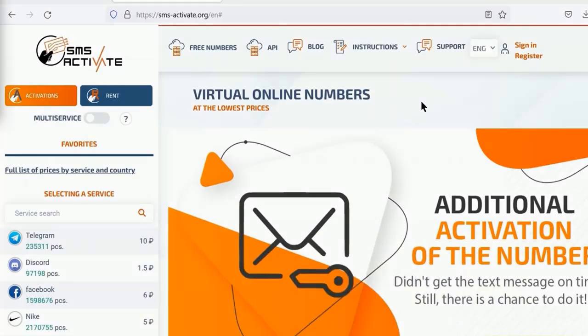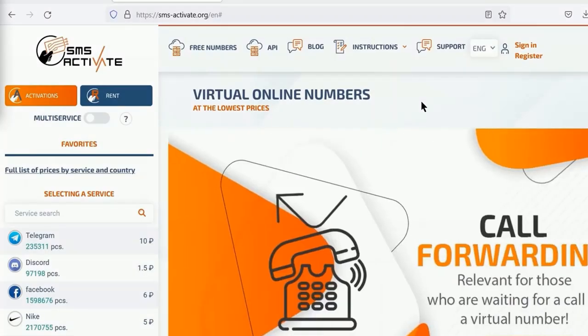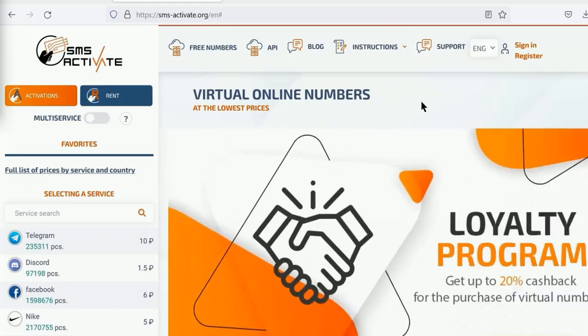In this video, you will see how to register and confirm your account, as well as how to top up your balance. When we open the website, we see a lot of options. But first, we need to click the Sign In button in the upper right corner.